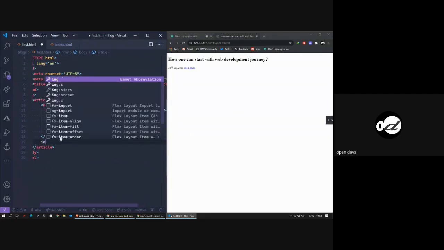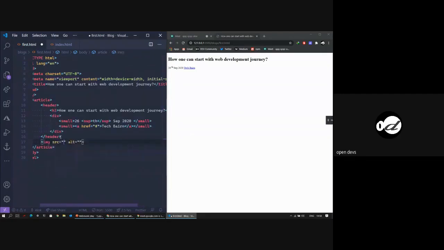So img src. I have stored the image inside this images folder, and then coding.jpg, and the alt tag. The alternative text is given for when, for some reason, the image didn't load up, then what is going to show in the UI. So for now I'm just going to write it like coding image, that is all.